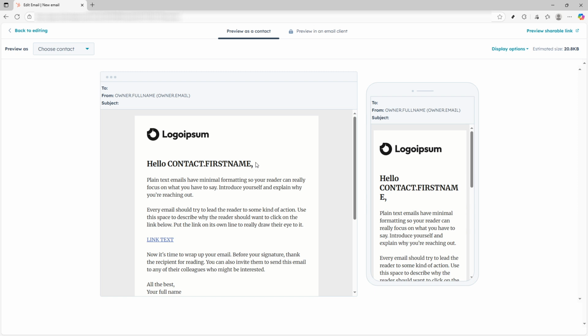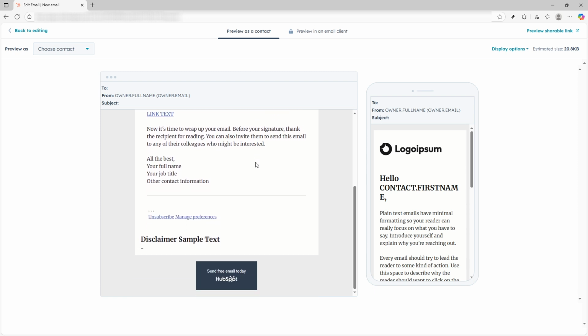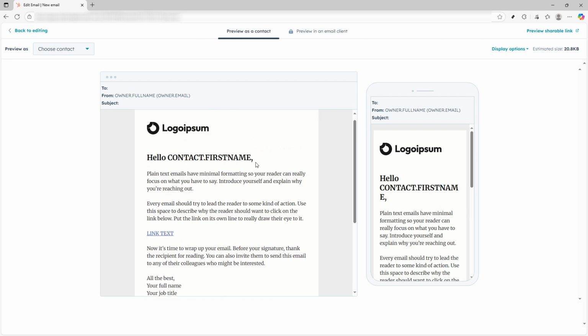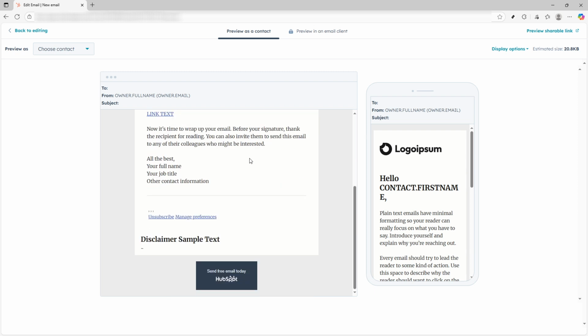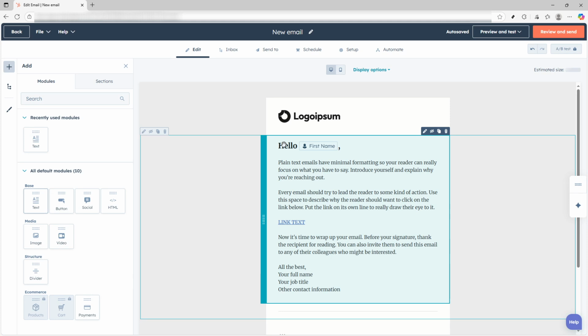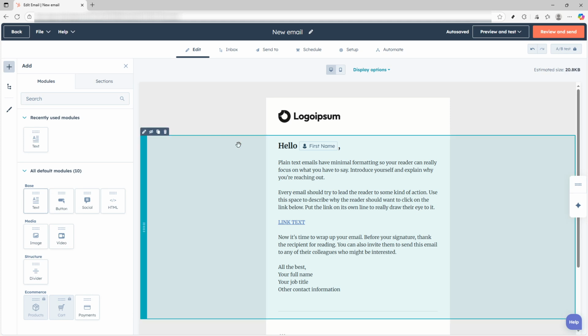Previewing is an often overlooked step, but it's crucial for catching any issues that might slip through during the editing process. And there you have it, a simple yet effective way to incorporate a disclaimer into your HubSpot emails. Always remember the importance of keeping your audience informed and your communications transparent, and you'll go a long way in maintaining trust and ensuring legal compliance.